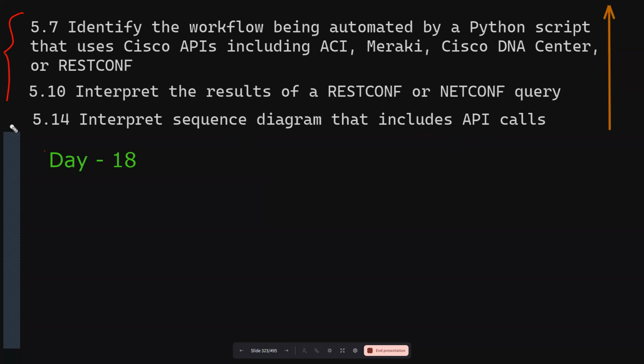These topics are as per CCNA level, like network associate level, that you should know the fundamentals and basics. If you see something, you can understand what is happening behind this script, and behind the scene how these RESTCONF calls are working. So those flow charts, you should understand while seeing these scripts. So let's start with 5.7. Let's move.